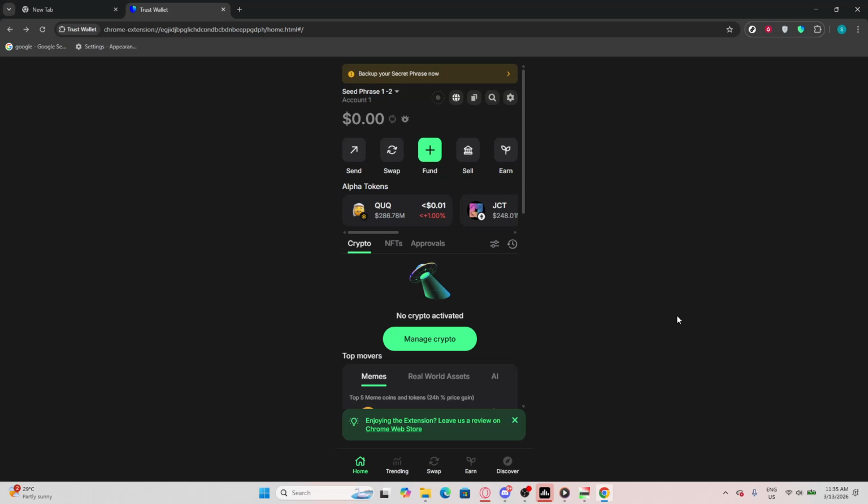In this video, you'll learn how to display dollar amounts in Trust Wallet. By following these steps, you will be able to see your balances in USD, making it easier to manage your cryptocurrency assets. Begin by opening your preferred web browser and navigating to Google.